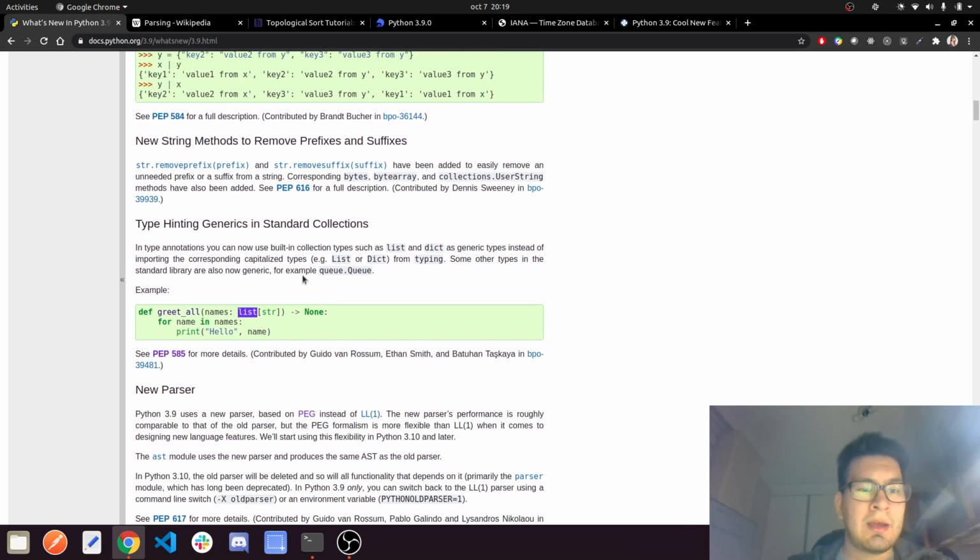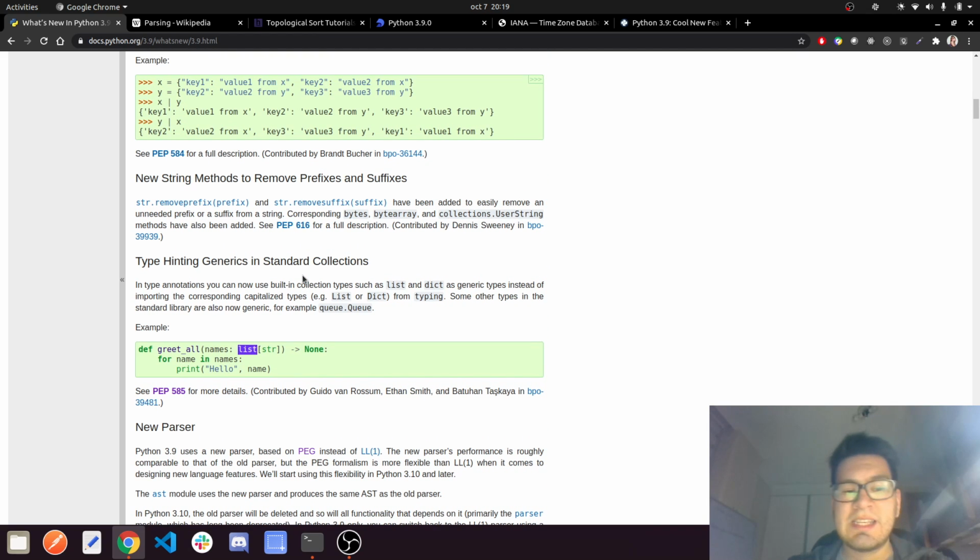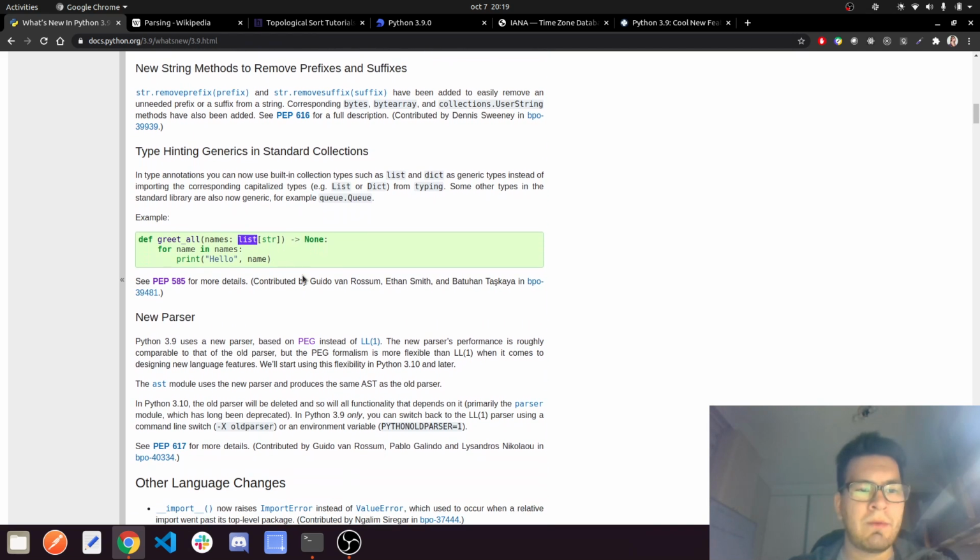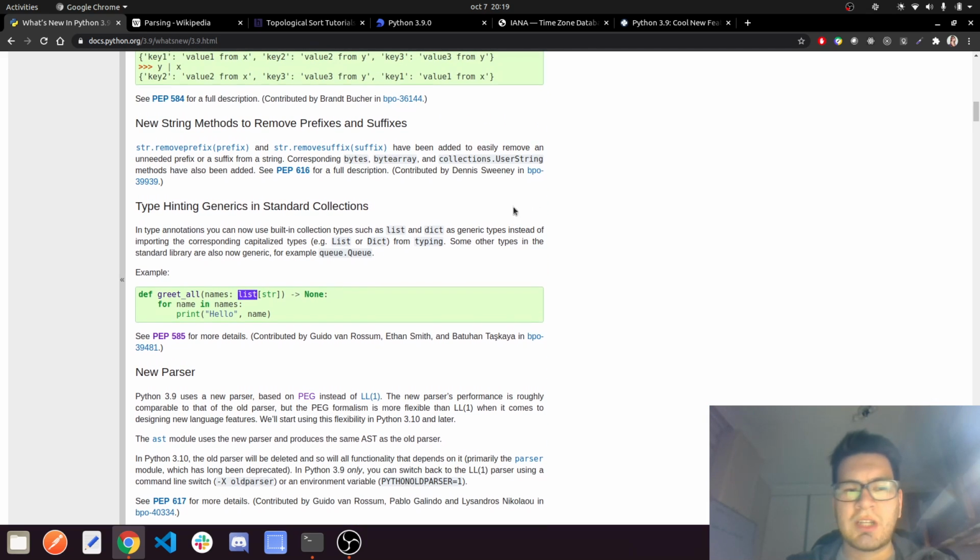So very, very cool. And well, type hinting is a very important thing if you are developing real projects. I can't live without typing. I don't know how people code without type checking or type hinting in this case.